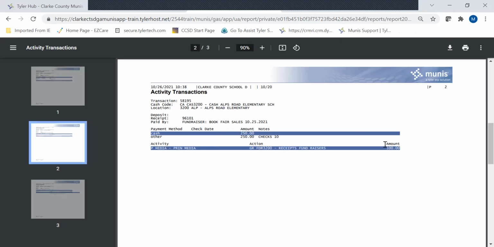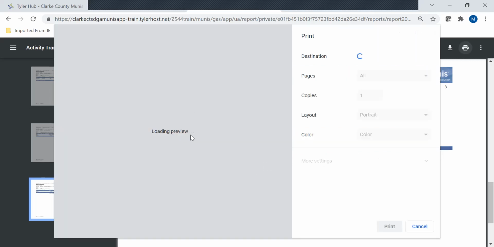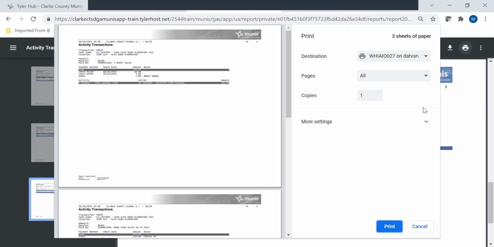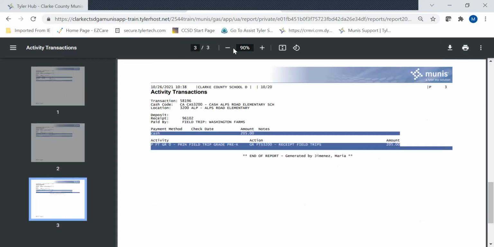Here's the first one. There's the second one, and it'll show you the breakdown. There's the third one. And you would just click on print, and you would print these in landscape. And you would not print on both sides. You would want to print just one, because each one of these should correspond to a deposit slip and its specific backup. And of course, you just hit print and that would be done. So for our training purposes, that is that portion.